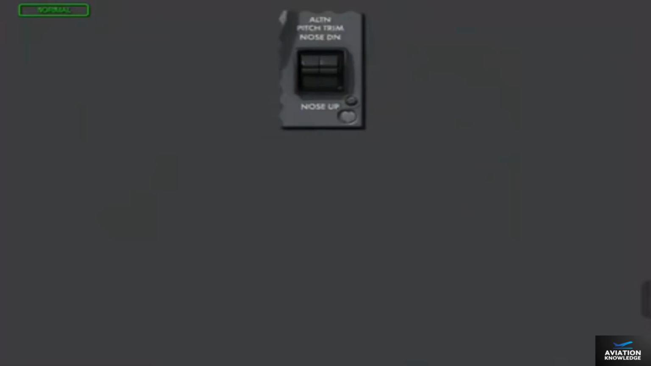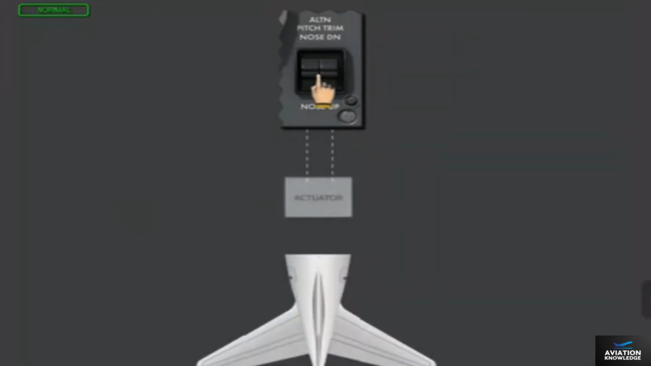Alternate pitch trim is controlled by the dual pitch trim switches located on the control stand. Both switches must be moved to command trim changes. The switches are linked electrically to the horizontal stabilizer trim actuator, which then is mechanically linked to the stabilizer. Alternate pitch trim switches are inhibited when the autopilot is engaged. Pitch trim does not move the control column.